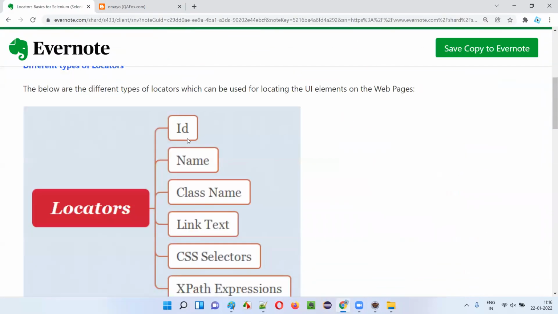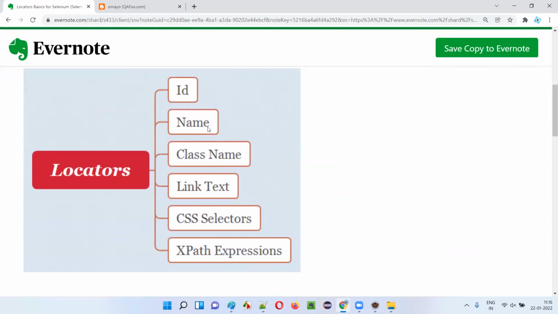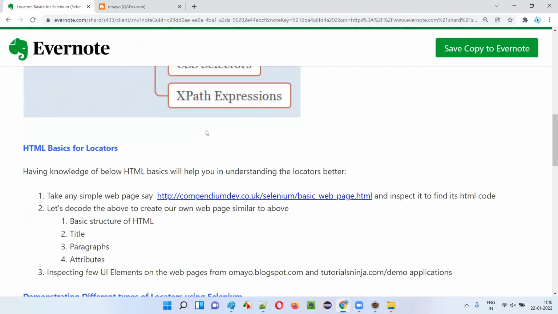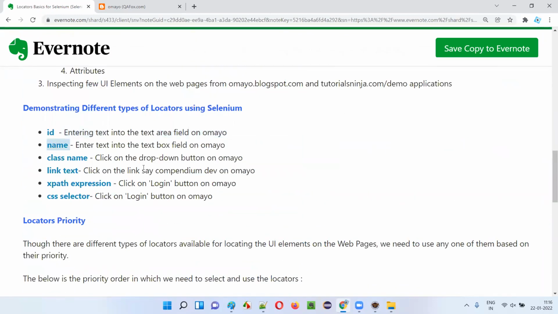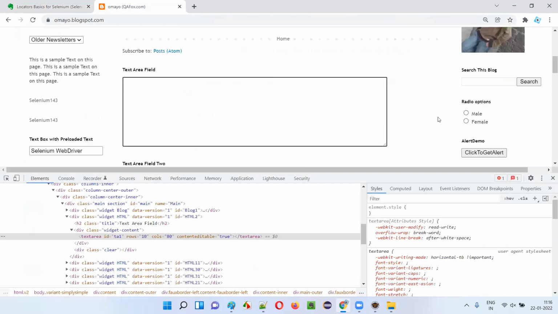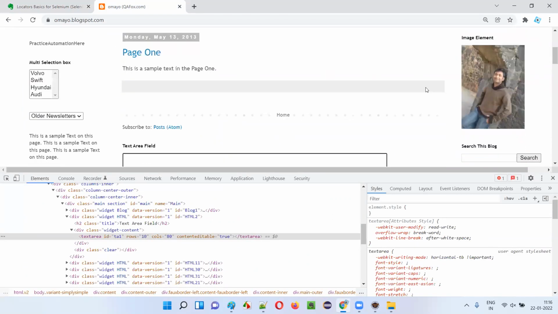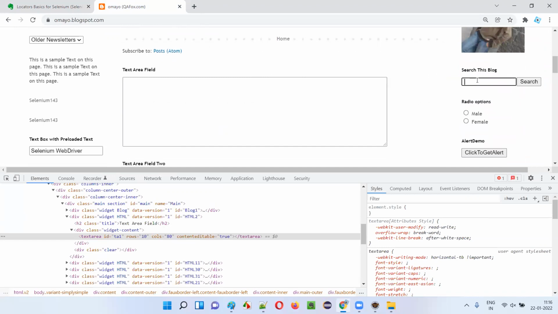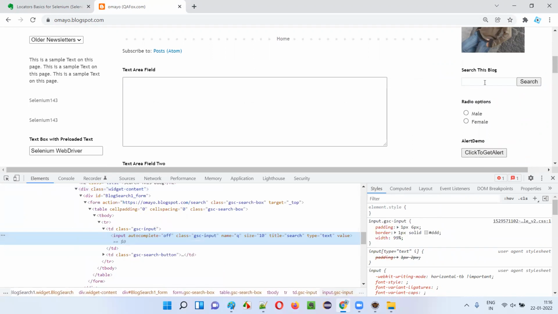There are other locators like the name locator, guys. There is one more locator, the name locator. I'll show you the name locator now. Here, on the same web page, there is a text box field, and I want to type my name, say Arun, into this text box field. Inspect this text box field. This is the HTML code of this text box field.